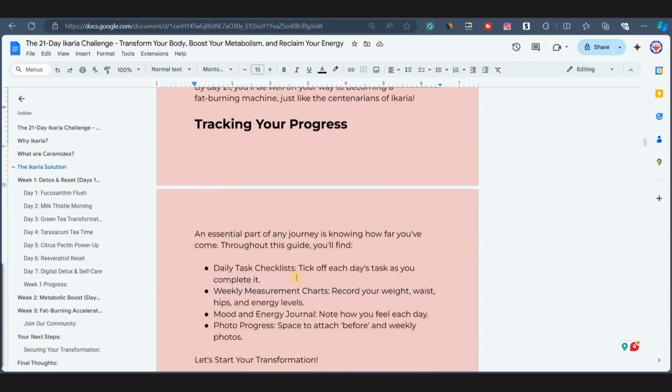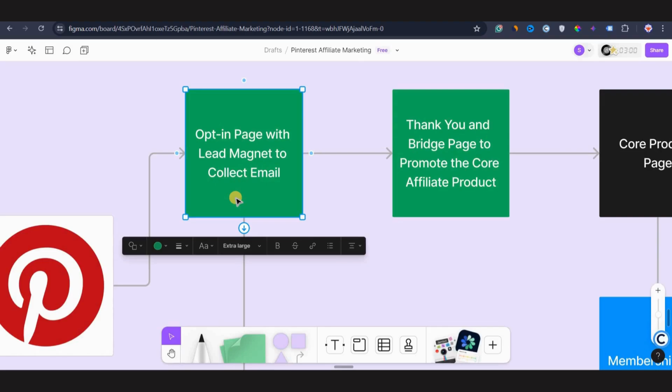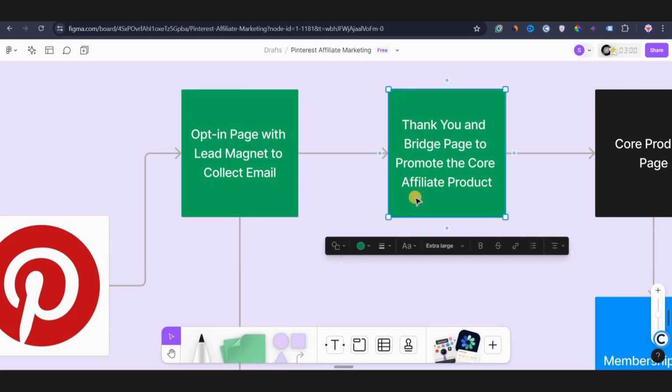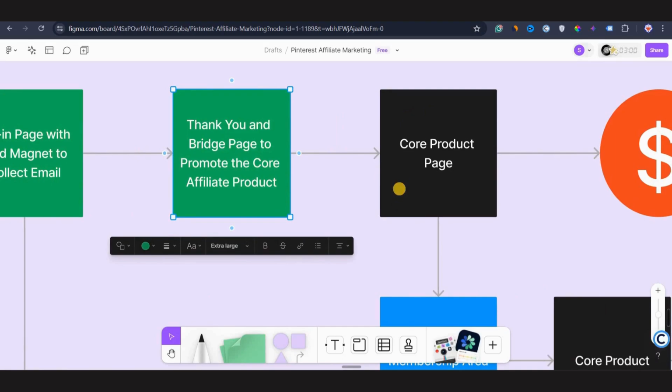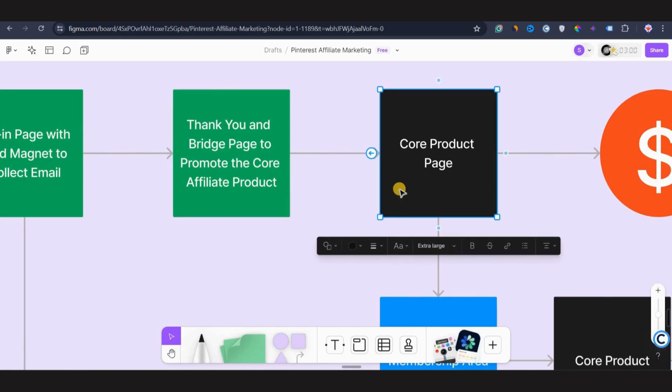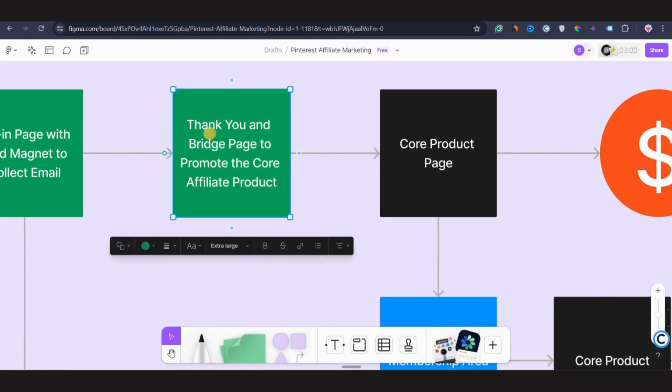Now let's move on to the next step. The next step is to create the opt-in page. Then we'll create the thank you page. Then we will create the core product page, if you think it's required. Otherwise we can create the core product page here as well. We can also call this bridge page the core product page.